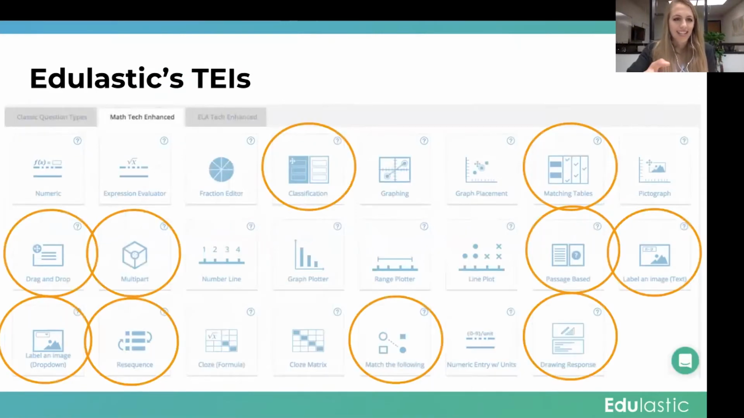Here, there are a lot on the Math Tech Enhanced that could be useful, so I circled them here. You might find classification helpful. You might find labeling an image helpful if you want students to make sure they understand their geography or which states were in the 13 colonies. And then one of our newest technology enhanced items is the drawing response question type, which is exciting because it allows students to respond freehand. They can draw Christopher Columbus's trek over to the New World, or you can ask multiple questions. It's almost like the essay question type because it allows students to respond freely, except you're able to use the scratch pad, which allows students to draw, type, measure distances, all sorts of things.